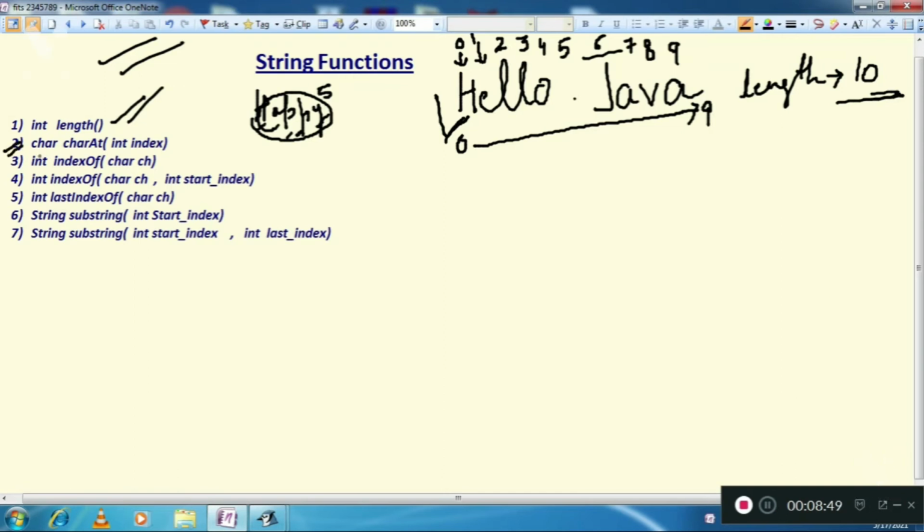The second function is charAt, and inside this function we have a variable, the index. That means inside charAt you have to mention the index. Suppose I say 2, charAt index 2. Index 2 is this one, so it will give you small l. See here, we have two l's, but it will give you the first occurrence of that char. So charAt index 2.